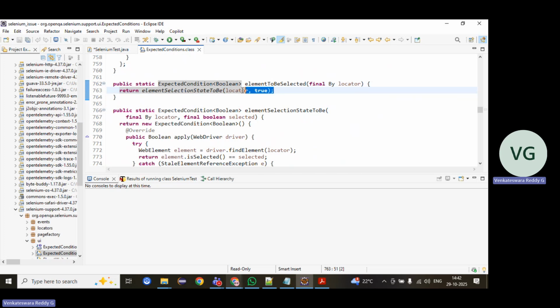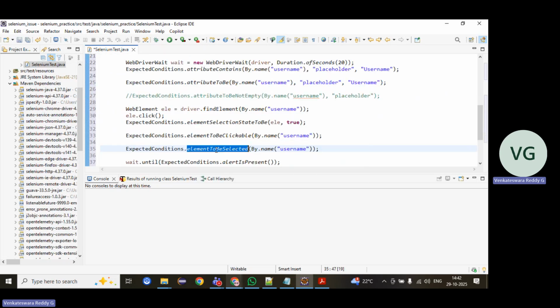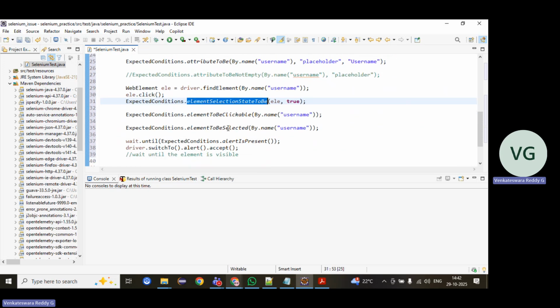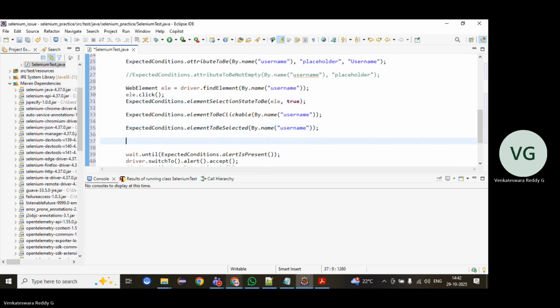That means element to be selected. True means what? Already selected. That means internally the element state should be selected only. This one internally uses the element selection state only. Right?